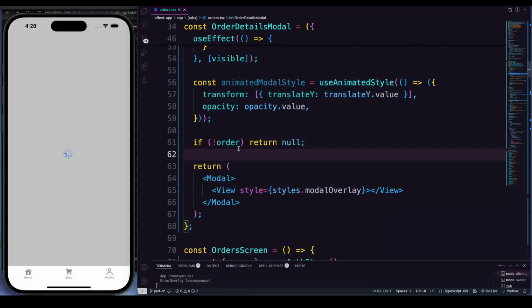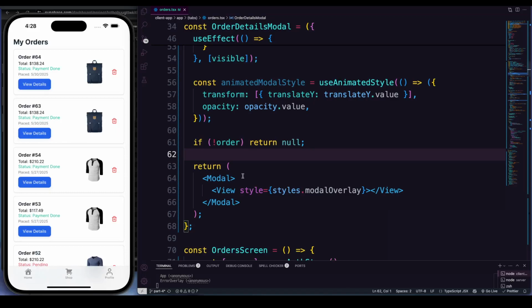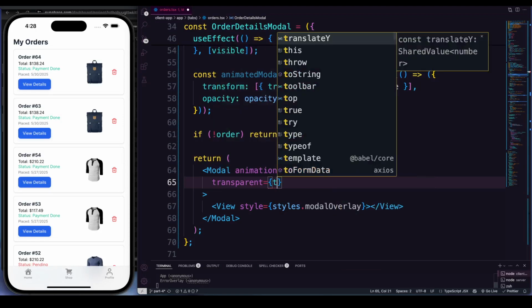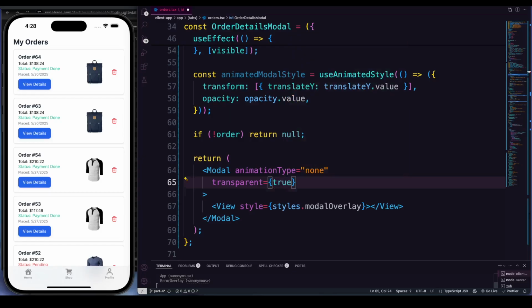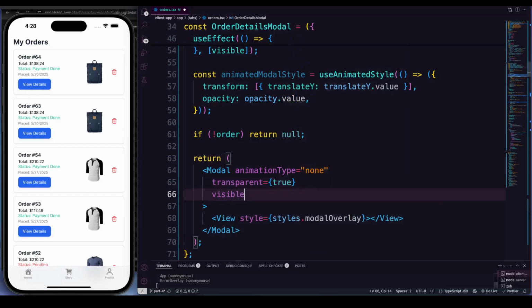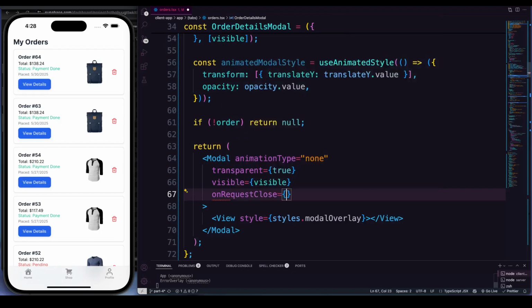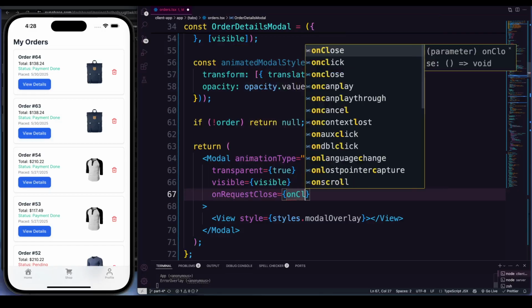So in the model, if there is no order, there should be no model. So now in the model, we need animation type, which is going to be, I think, none. We don't want an animation type, just normal, and transparent, which is going to be true. I want that to be transparent, so the other value we can see. Visible should be coming from the visible, and also on request close, that's going to pass the on close functionality.